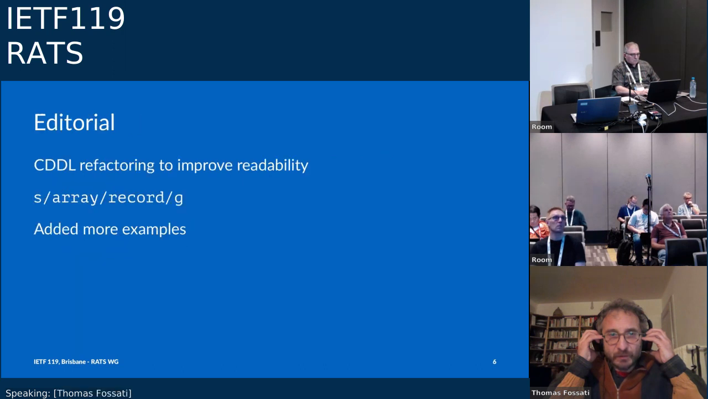On the editorial front, we had some refactoring on the CDDL to improve readability, hopefully. Ned went through the whole document to replace array with record to resolve some of the ambiguity there. And thanks to Lawrence for pointing it out, we added more examples, and one especially regarding the use of the CMW claim, so that you can stash CMW or CMW collections within EATS. Next, please.